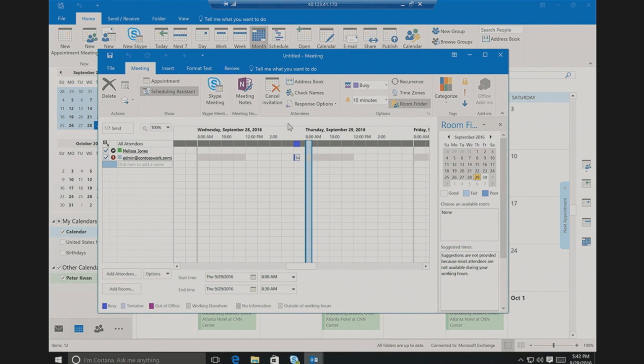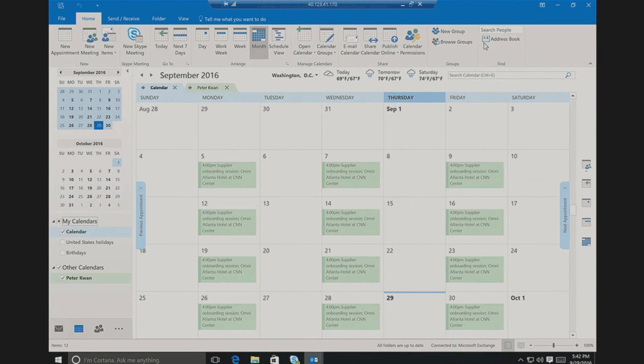So that's external calendar sharing, and I did want to make sure that everybody understood this is one way, right? If I'm Melissa and I have access to my partner's calendar, I can't go make changes to his calendar right now. It's really view only. But let's talk about Skype.